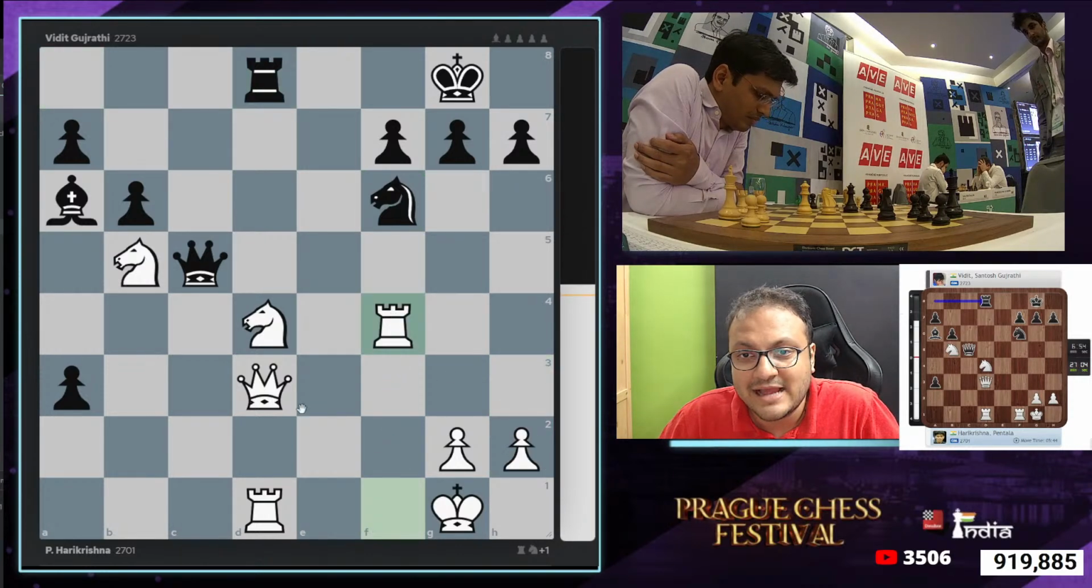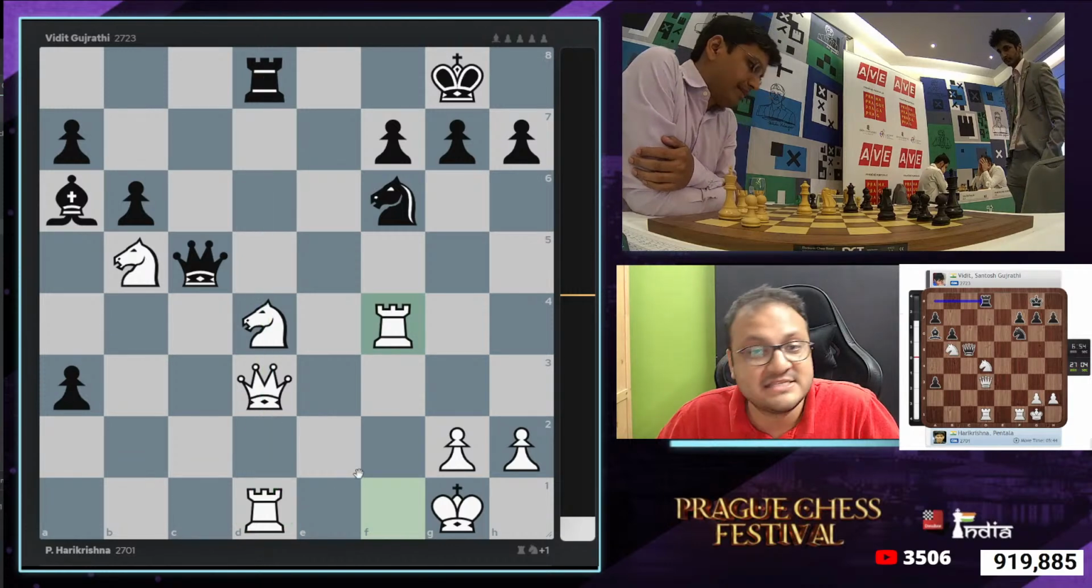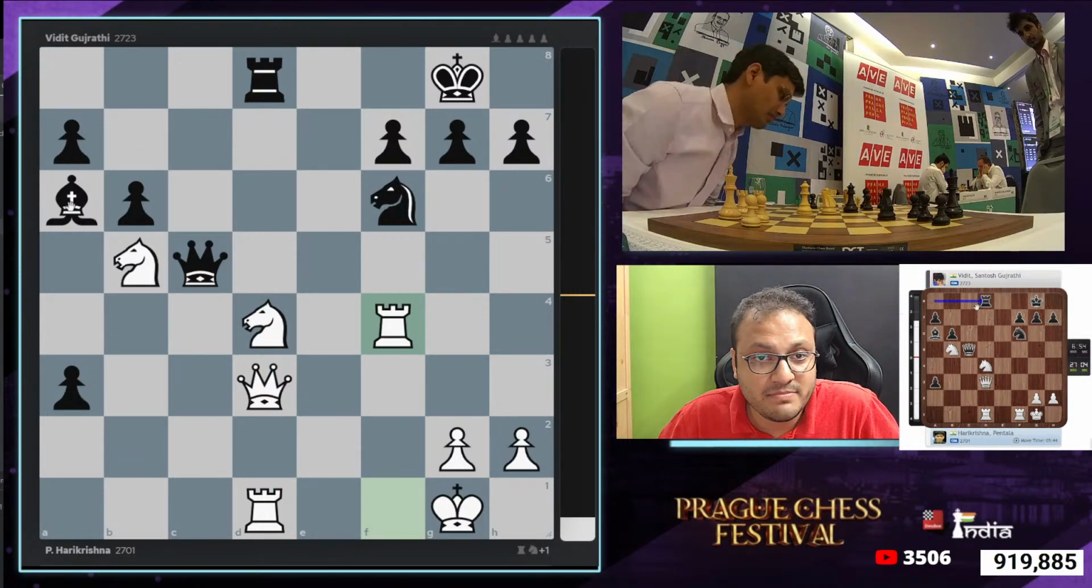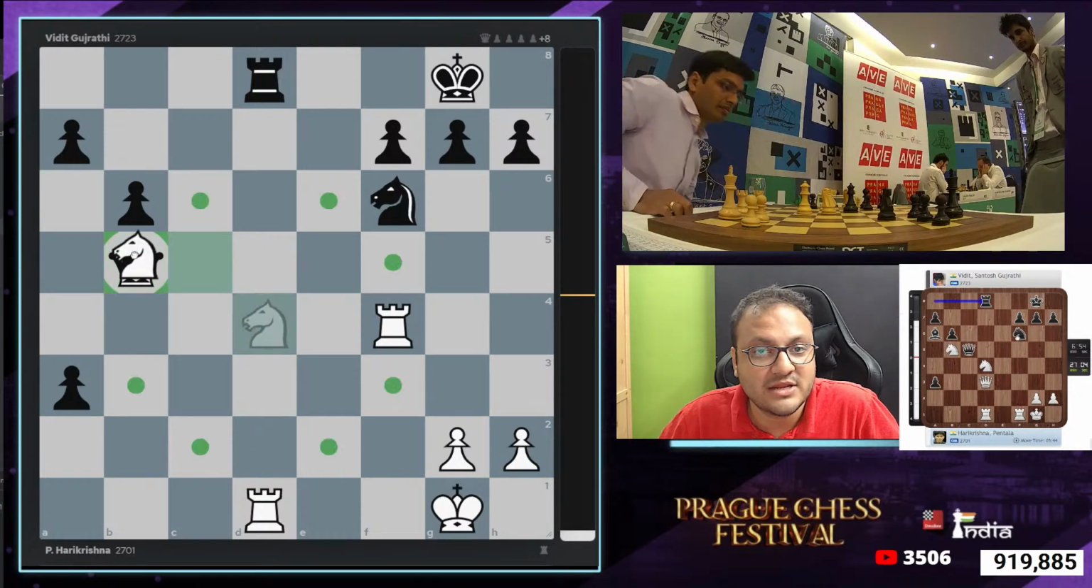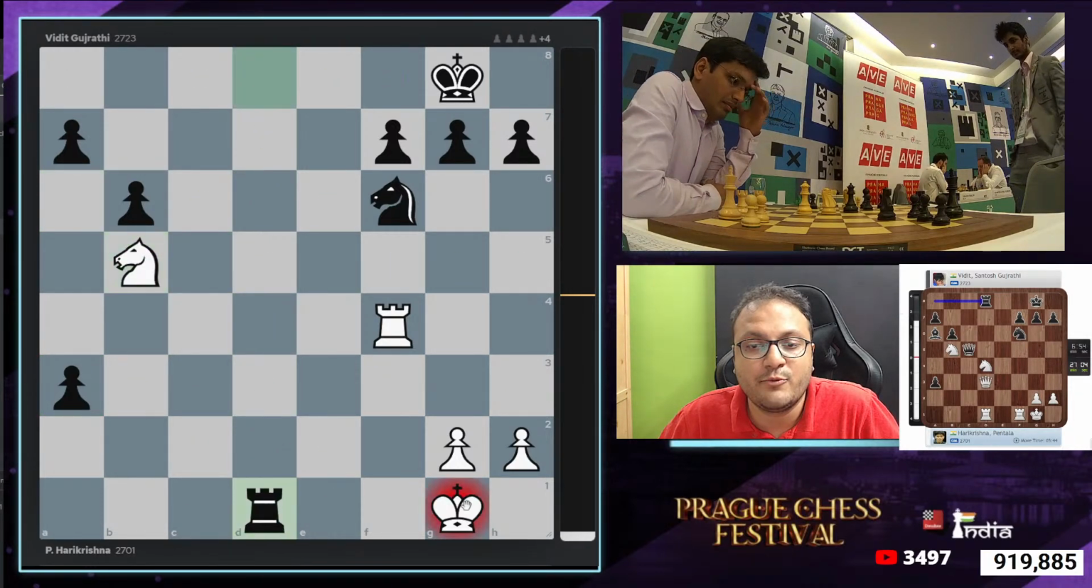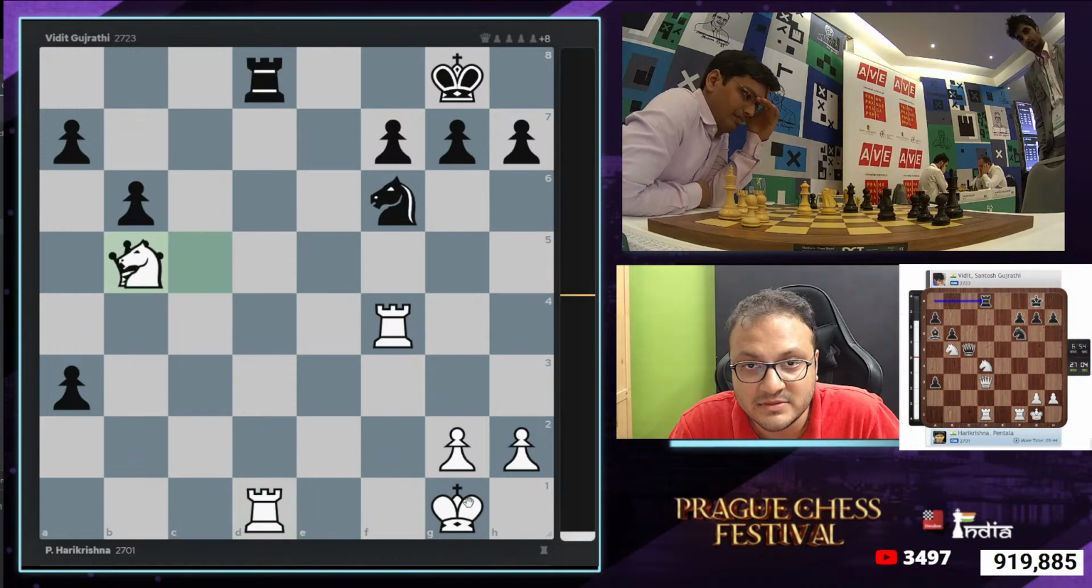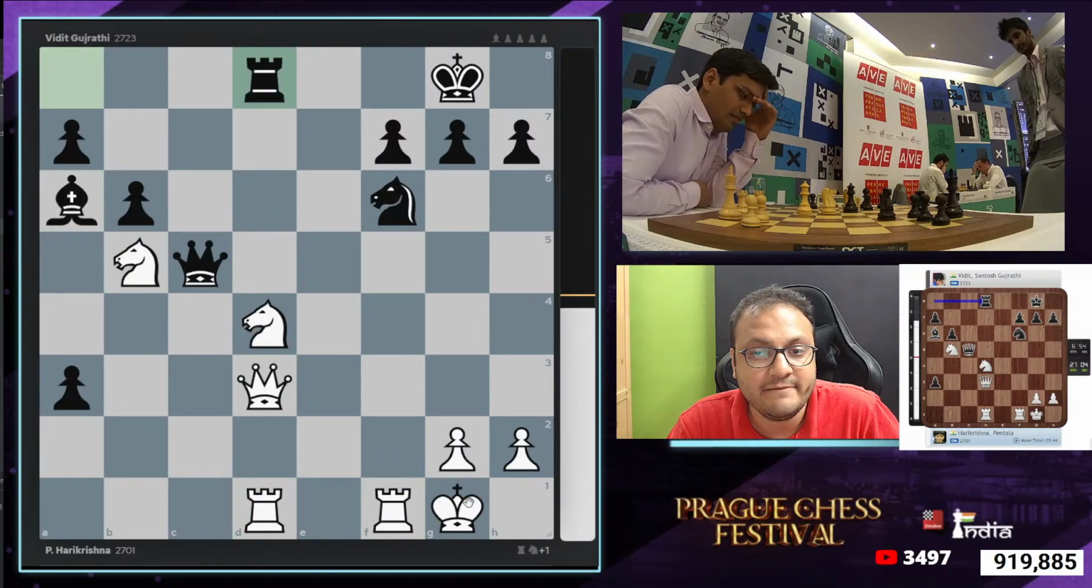because at the end the rook on d1 is undefended. So I take on b5, you take with the queen, I take the queen, you take the queen and rook d1. So that's the reason why you cannot play rook f4.